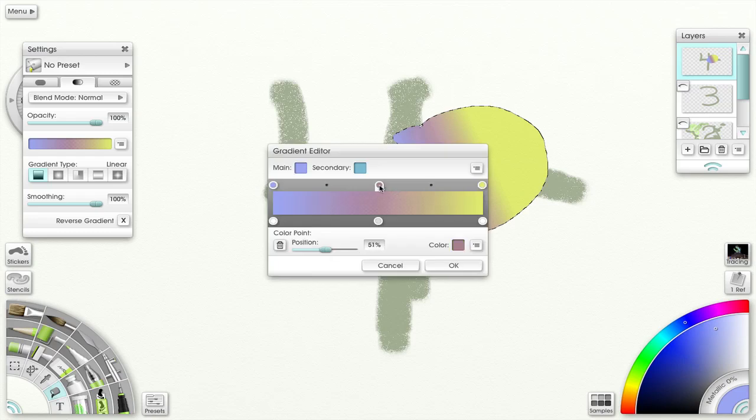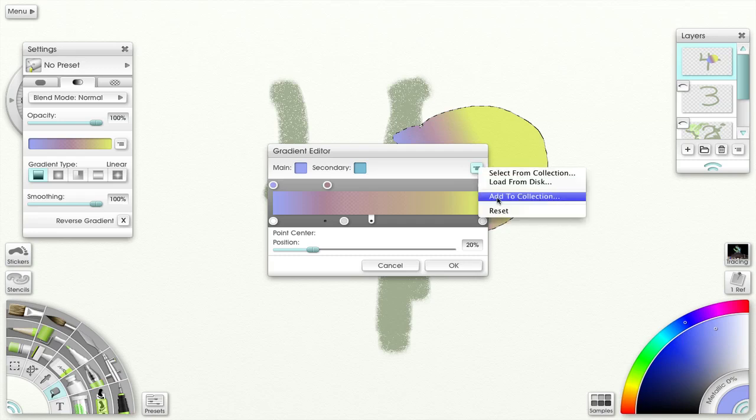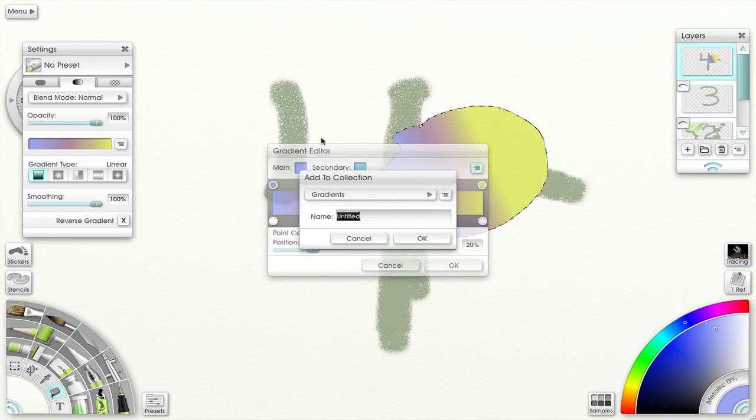Okay, so again, this is flexible. I can move these, move the center points. I can move the transparency, move the center point for the transparencies, and keep this now. Another thing is I can add these gradients to the collection. So I click Add to Collection, and I will name it. So this will just be Test. Name it a Test so I can find it later.